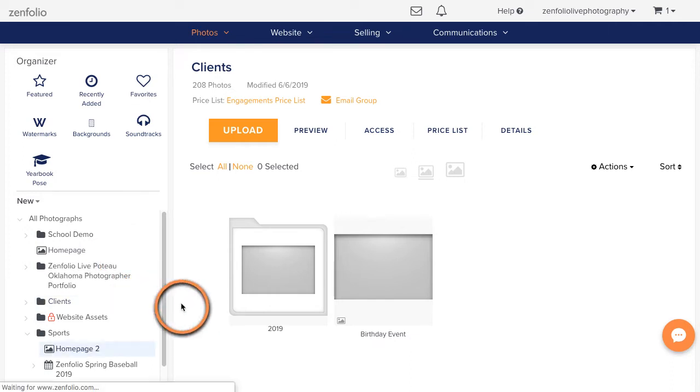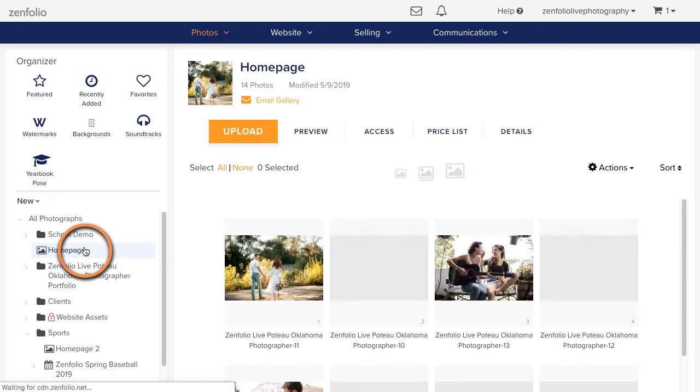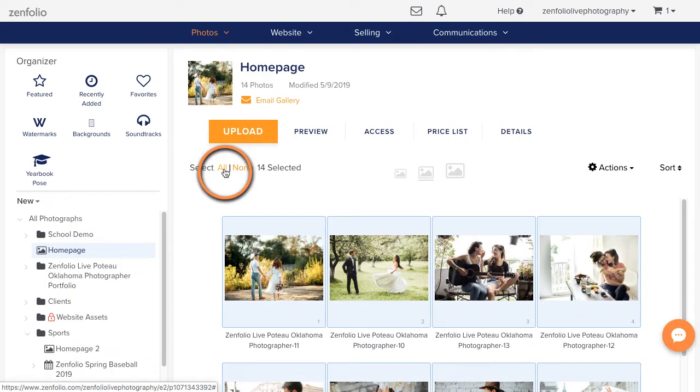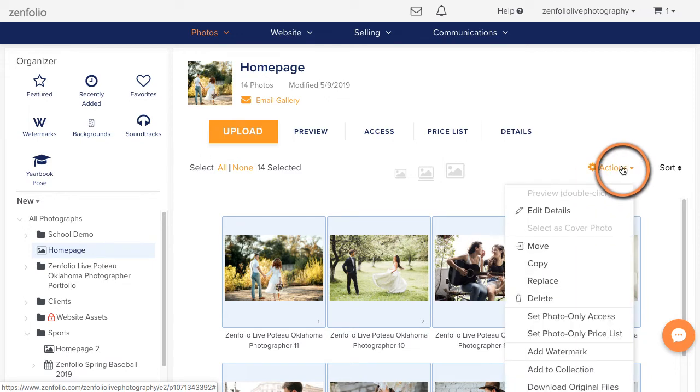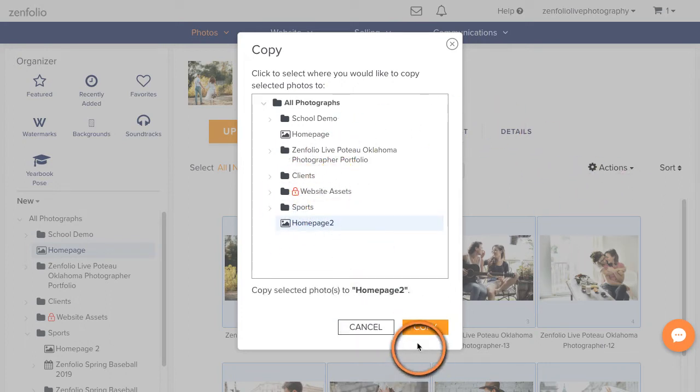And then you're just going to go back to that gallery, select all the photos, and then you're going to go actions, copy, and then you're going to go right here to homepage 2 and copy it. So that's one way that you can do it.